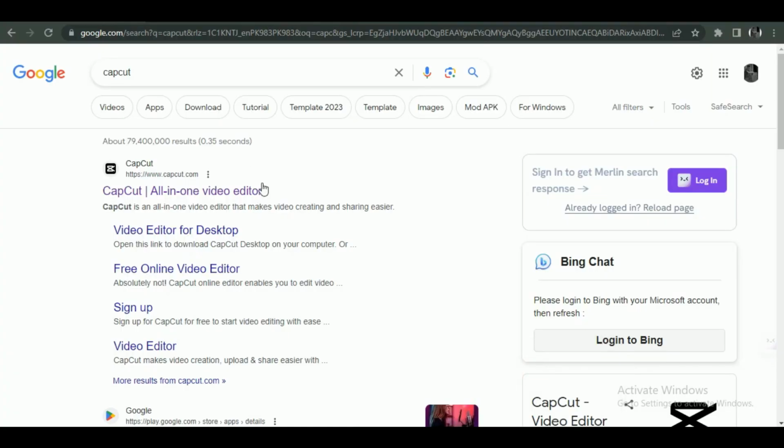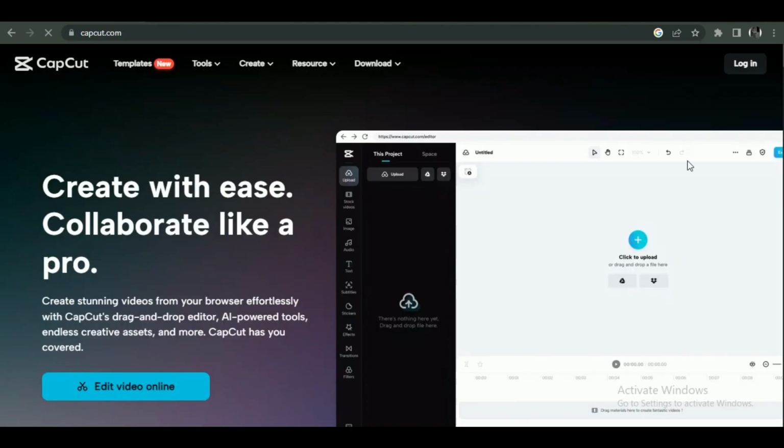First of all, open up any type of browser on your PC and search for Capcut. Then just simply log in with your account. If you don't have any account, then just create one so that you can continue along.